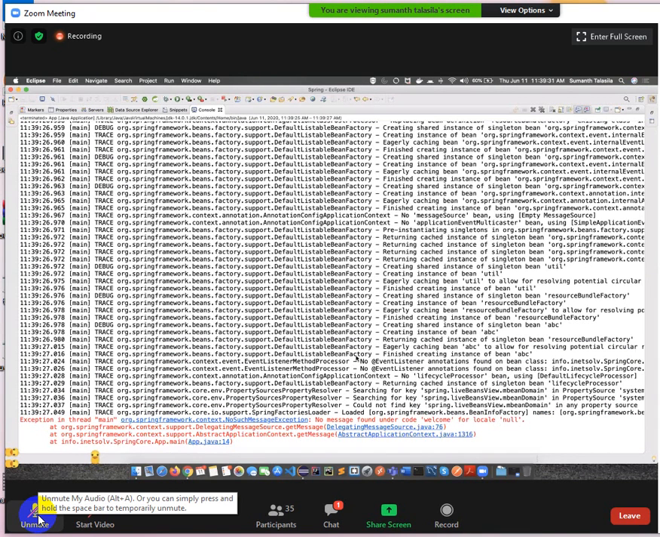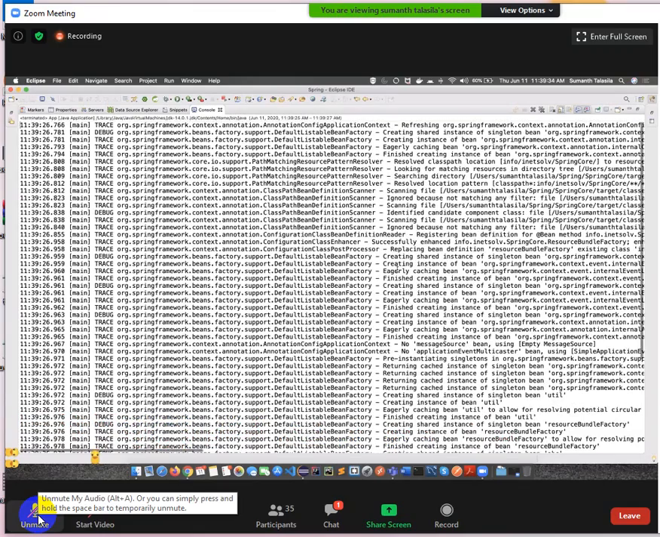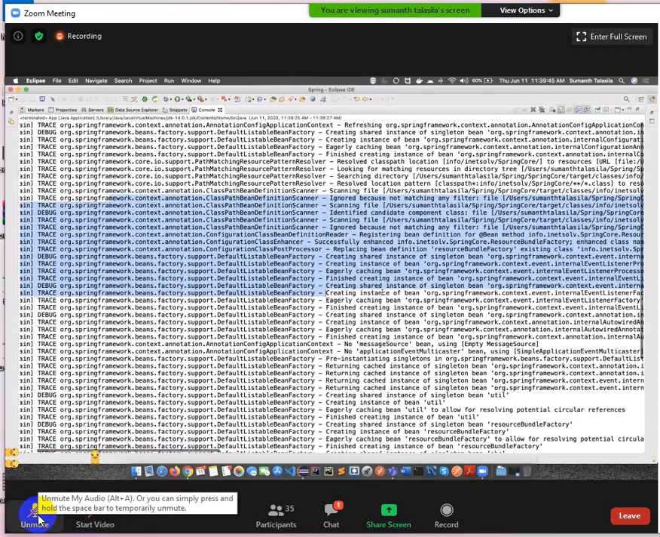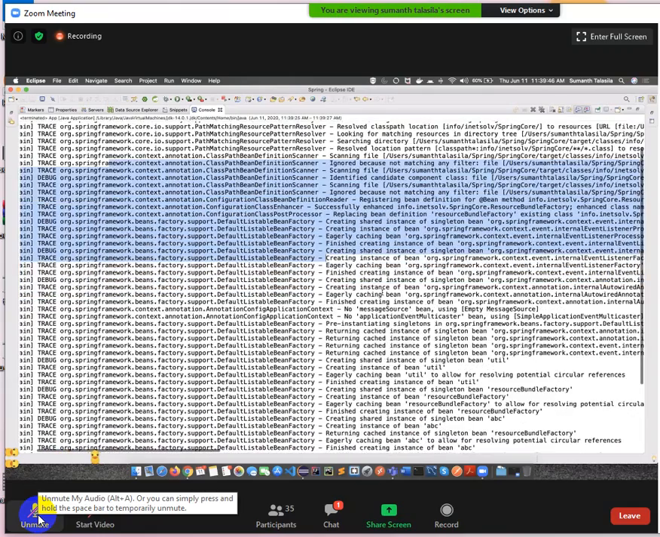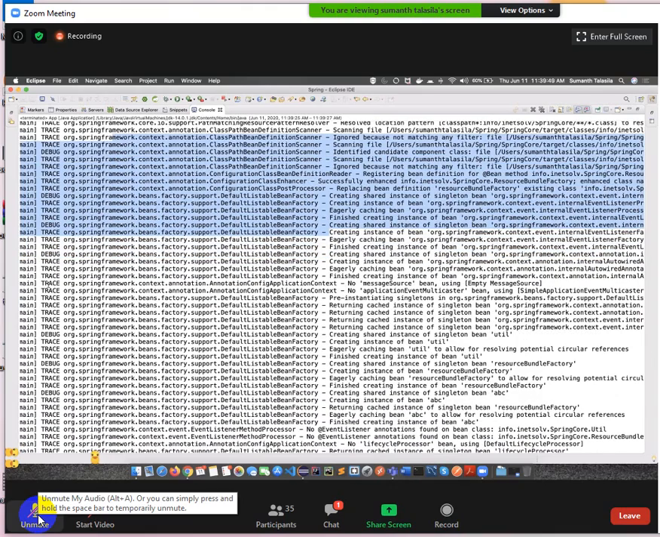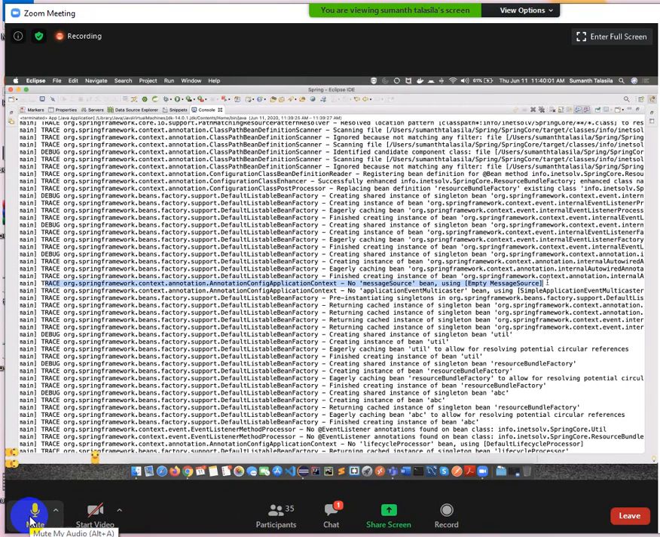Now tell me, if you look at all these messages, are these messages from my code, or are these messages from predefined Spring code? Spring code. They are displaying every piece of information here. Okay, now I'm more interested in this line. Read that: no message source bean, using empty message source.